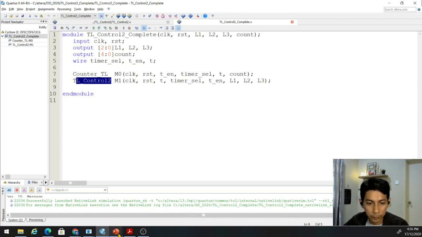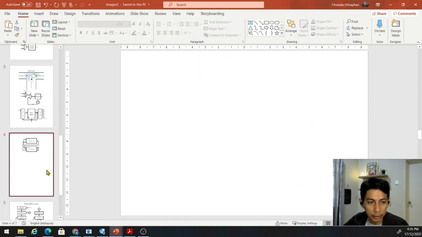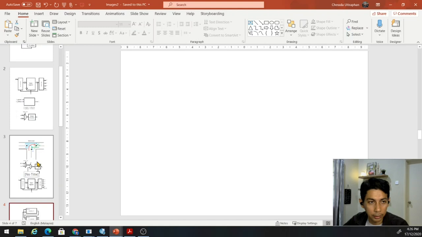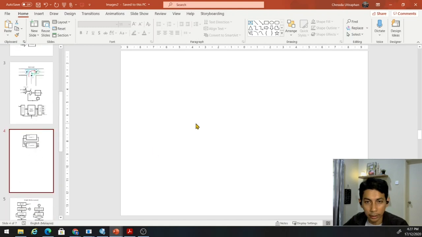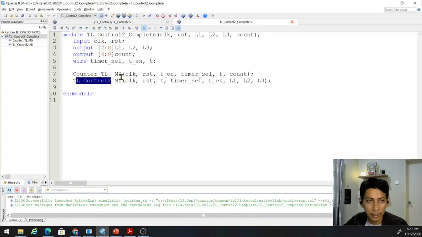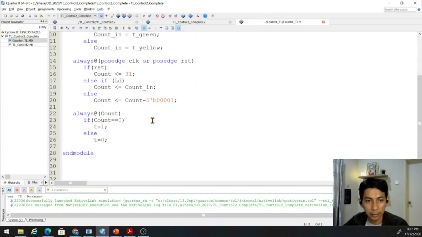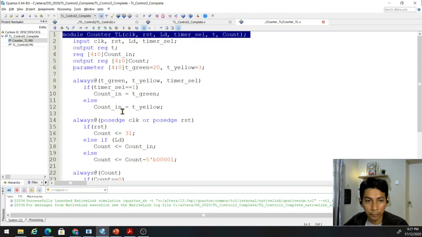So this is the top-level module. If we view it, it looks like this. You have two modules, this one and this one, and the connection is like this. And if we look at the counter, here is the counter. It's not that difficult to do. You just have to describe this.